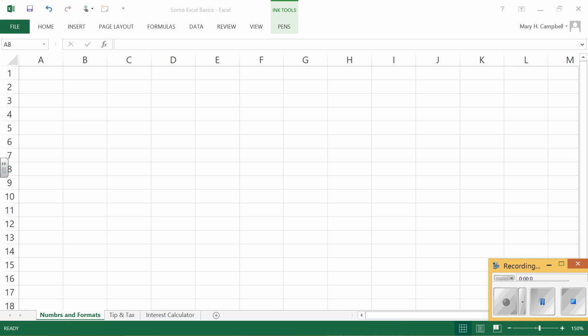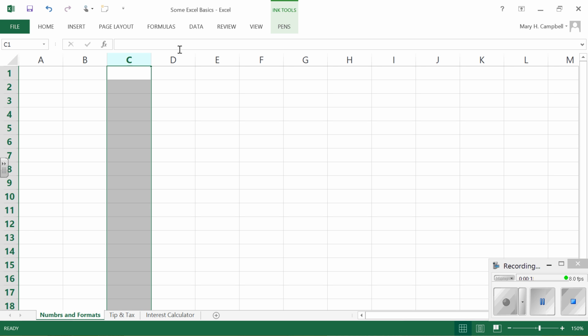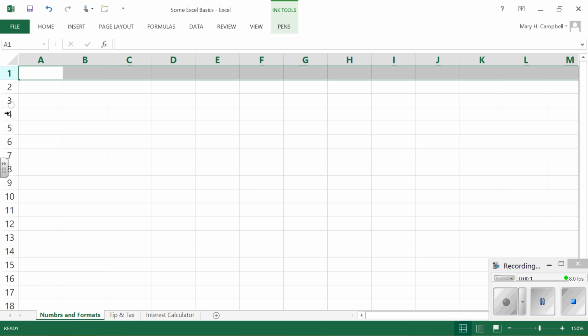You may already be very familiar with Excel and what you can do with it, but if not, I want to go over just a few basic things before we get started. Excel is a spreadsheet. It consists of columns and rows. The columns are denoted by letters and the rows by numbers.